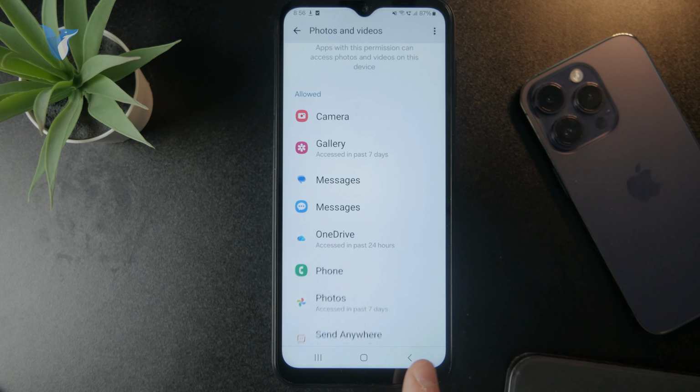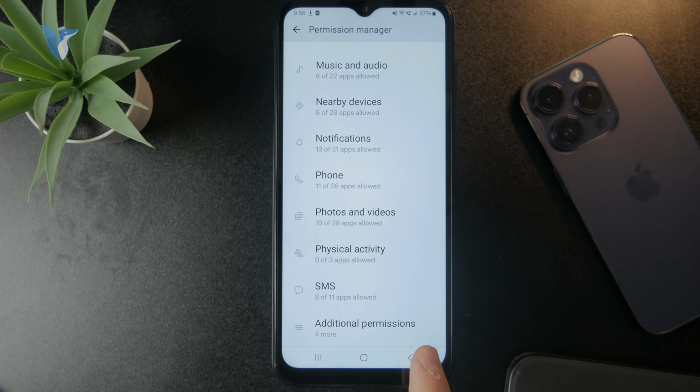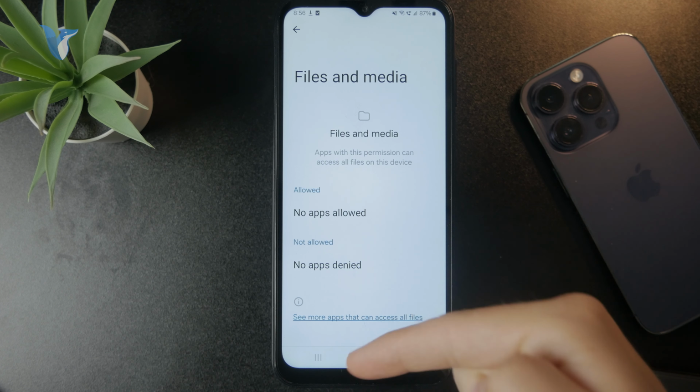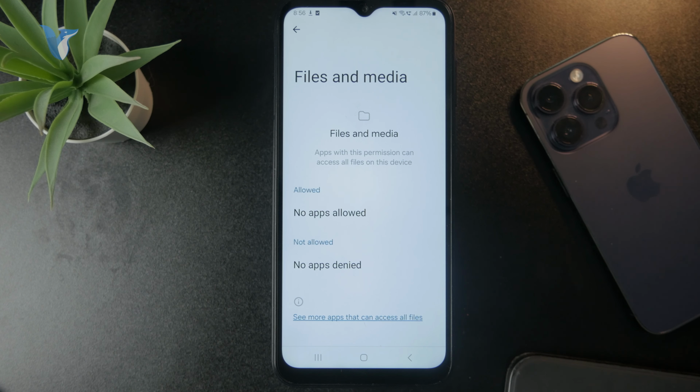Then you can as well click on the additional permissions at the bottom, and you can find files and media. And you should also be able to see OneDrive in here. If it ever asked for that access, you should be able to find it in here and click on allow, and that is going to give you the ability to access it as well. But most importantly, you can find it inside of in here.